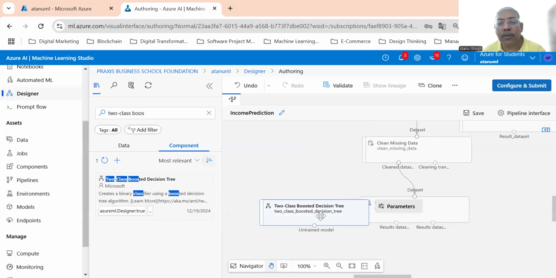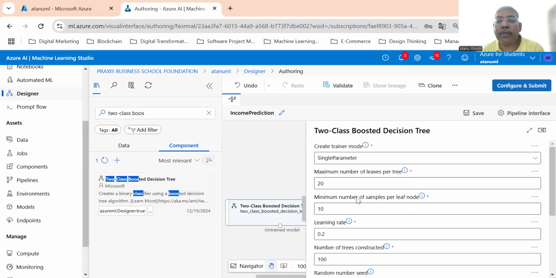Okay, this model will require some configuration. For example, here we have the option of maximum number of leaves per tree and the minimum number of samples per leaf node. We know that if you reduce the minimum number of samples per leaf node, there is a possibility of overfitting. Similarly, if you increase the maximum number of leaves per tree, there is the possibility of overfitting.